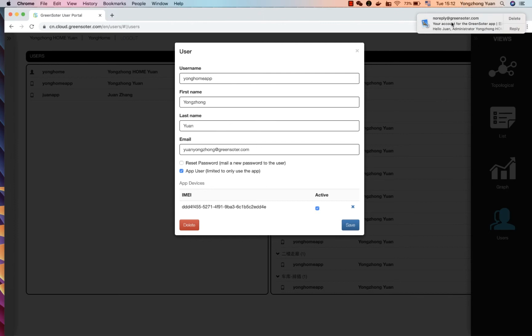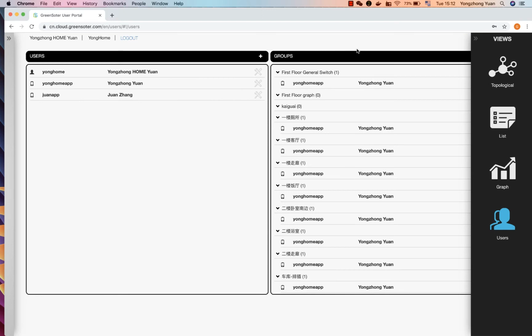So you can see this has already received a letter from the greensoter.com. So then you can activate any person. So once the person leaves the company, you can directly deactivate and save it. So then the user cannot use the account to log on to the mobile app. So this is really powerful to manage the users. But the first time you need to activate this, then you can log in. So this is making the group and how to activate.